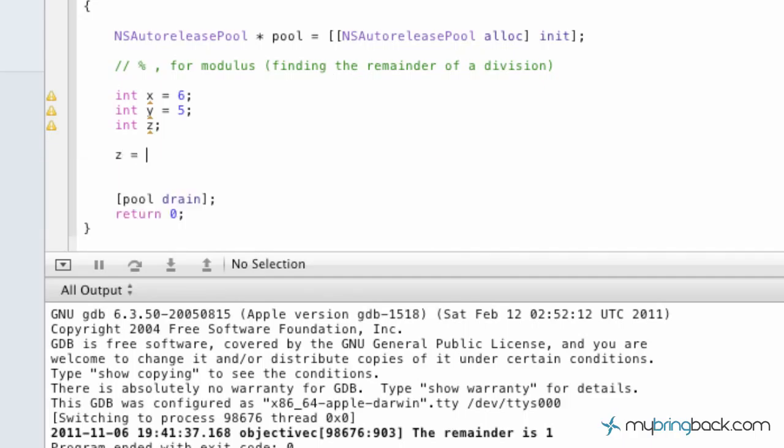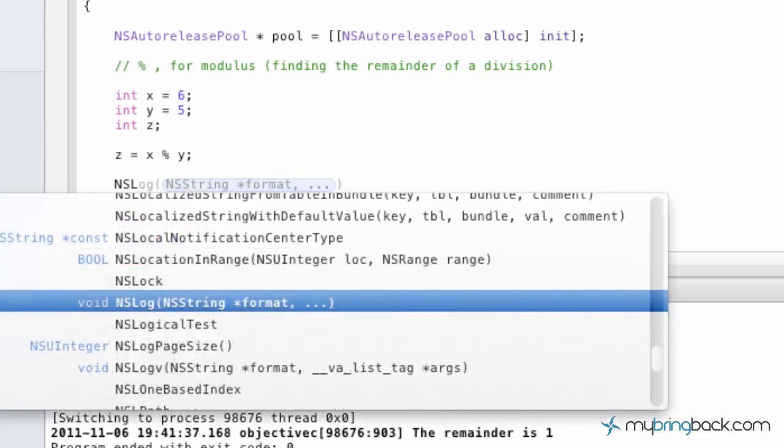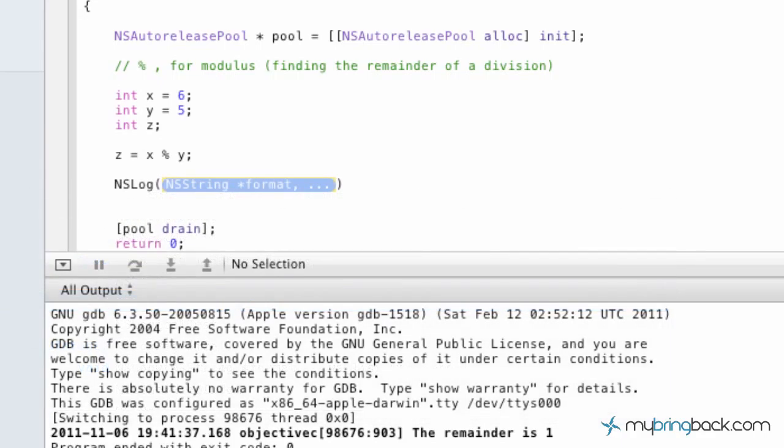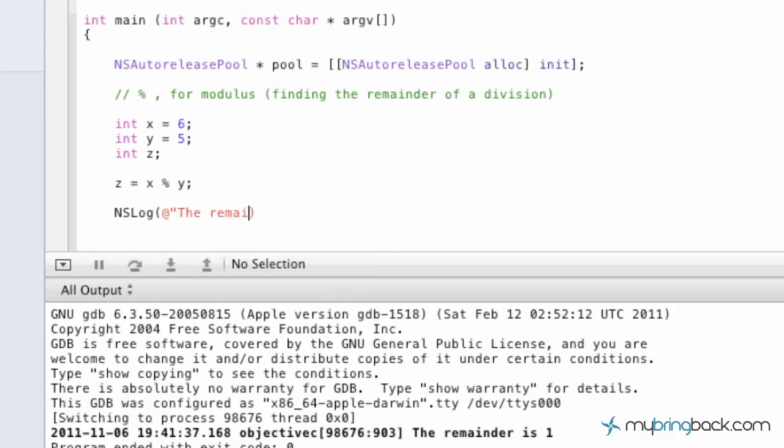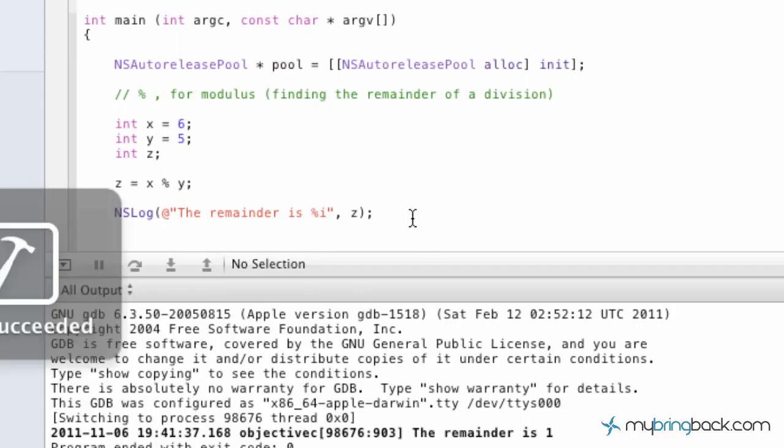So what we're going to do is put z equals x modulus y, and then we're going to print this out so you guys can see what it looks like. So do your NSLog and put in there your @ quotations, and let's write the remainder is %i. Don't forget to put your placeholder there, and then we're going to say this is z as we calculated. Now I forgot a quotation, so go ahead and throw that in there. And finally a semicolon at the end. So let's go ahead and run that as of right now, and then I'll explain what happened here.